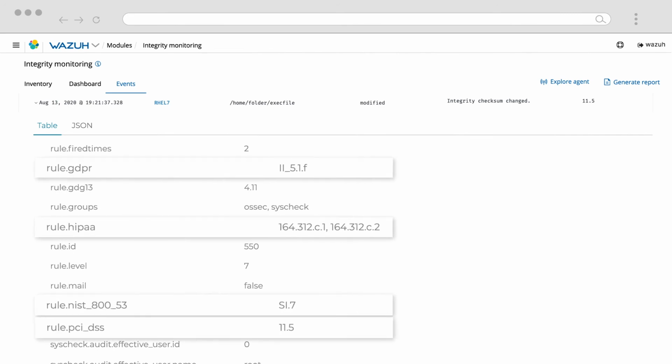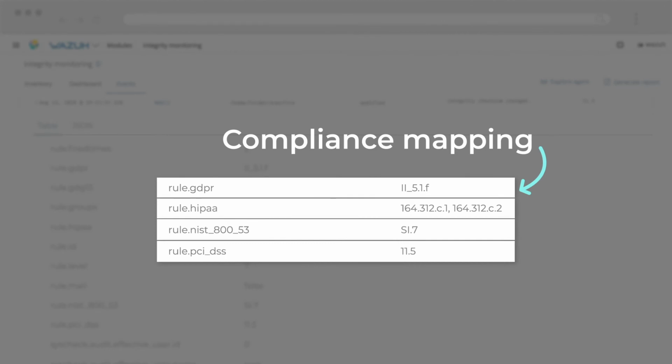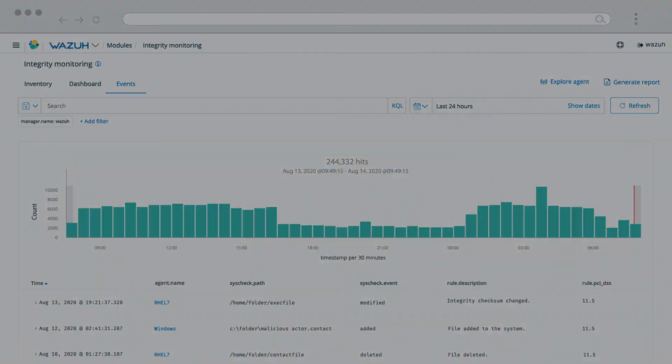The event is also enriched with information on how it relates to the various chapters of compliance standards and the MITRE ATT&CK framework. Wazuh can give you full visibility of your environment and help you to be prepared against any threat in real time.